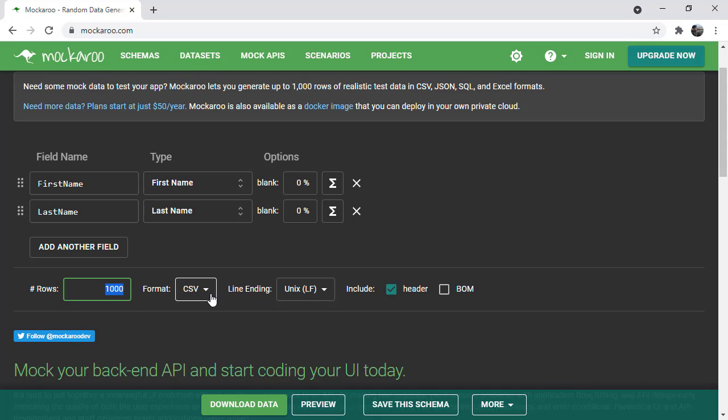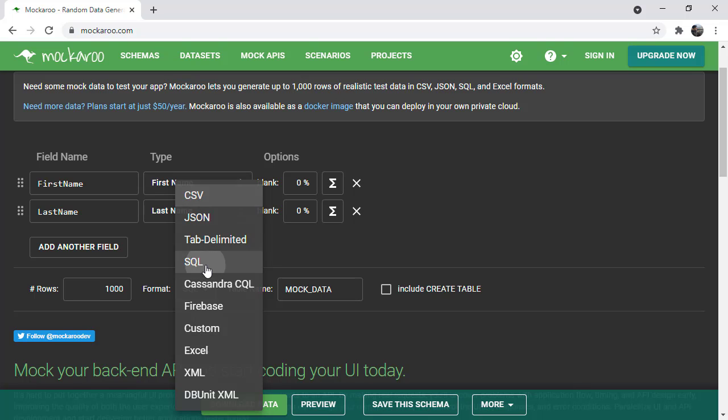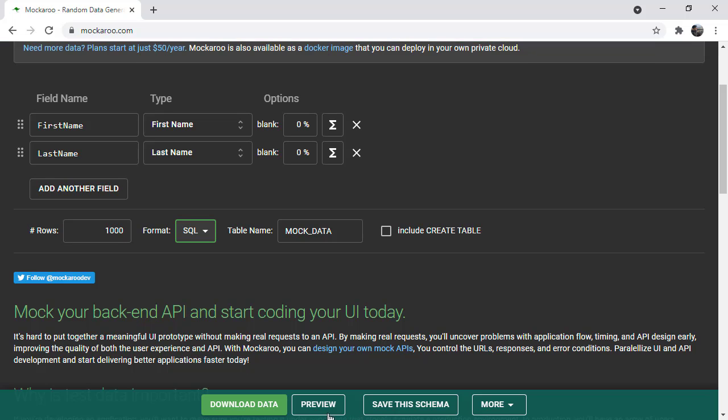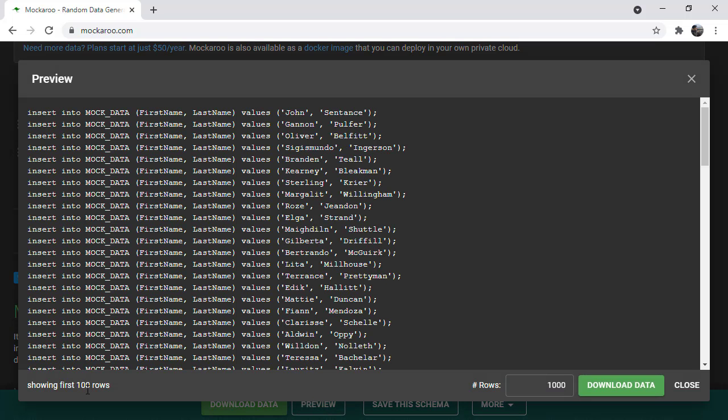It is going to generate 1000 rows for us, and it is going to generate formatted in CSV format by default. But then I can come here and I can pick up the SQL format as well, and there's a nice preview option. So if I click on this, it is going to preview 100 rows to me.